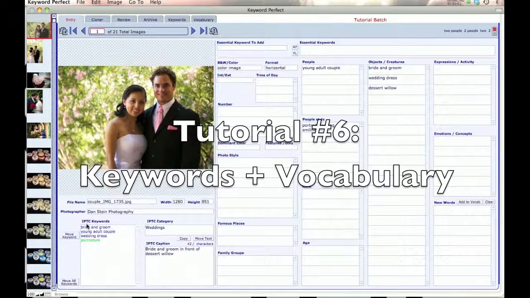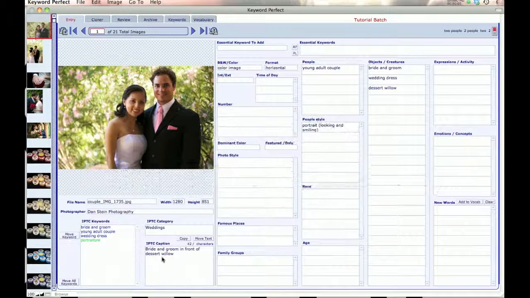Alright, now we've brought the IPTC keywords into the program along with the IPTC caption, and we are ready to keyword. Notice when I imported the images, the program automatically filled in the first image with color image and horizontal, if you have the width and height, and this color image is set up in the preferences for you.